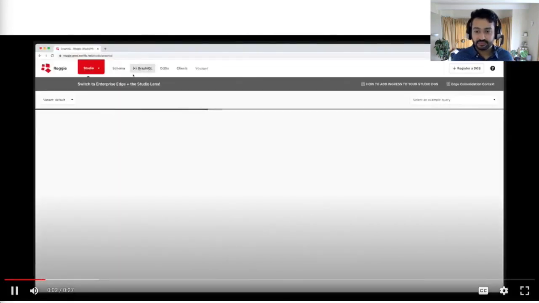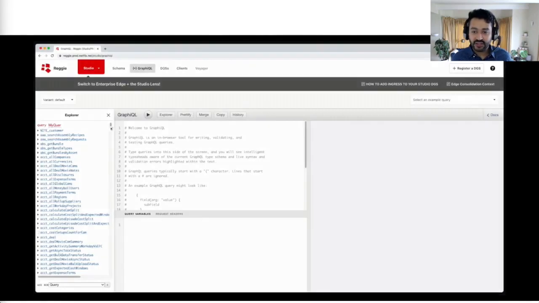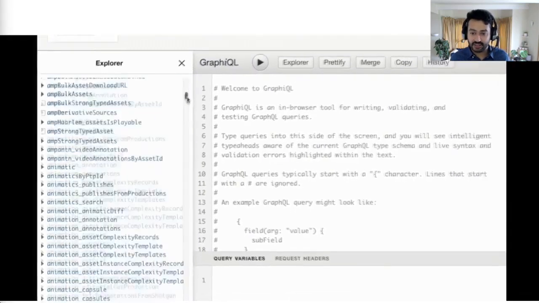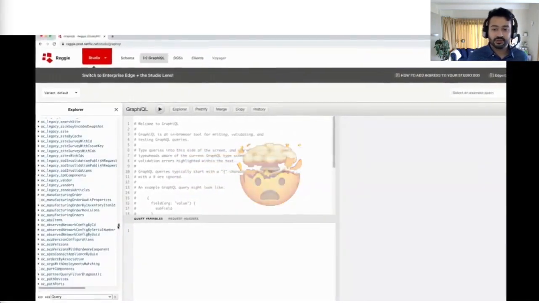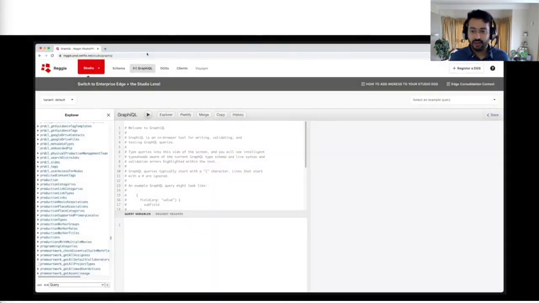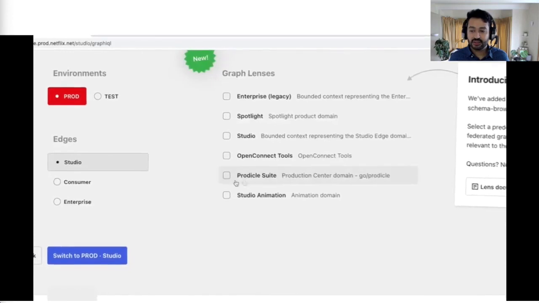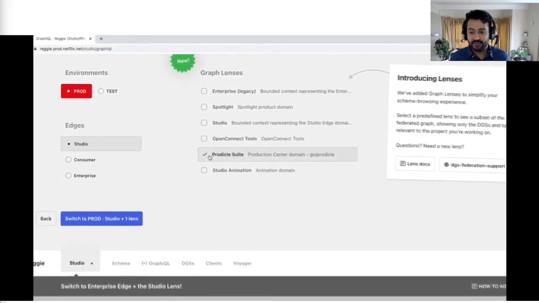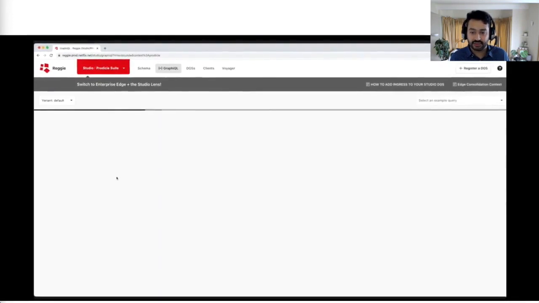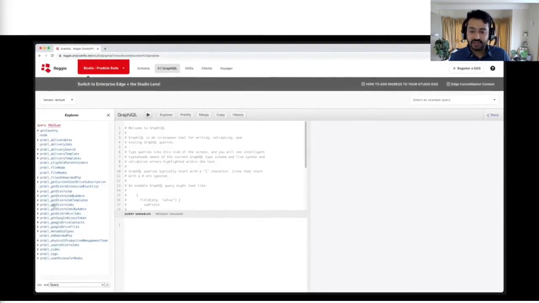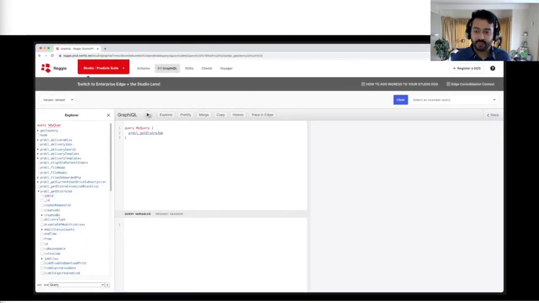And on the left-hand side, you can see all the different APIs that you have available. There's a lot of them. But we created this thing called lenses, which is a magnified view. And it gives you a much more manageable set. And then you can select which API you want to use.